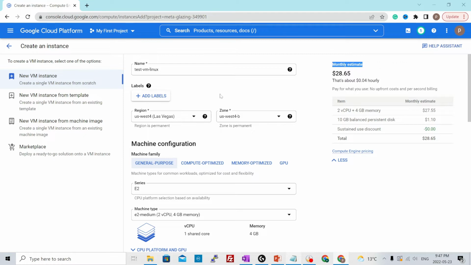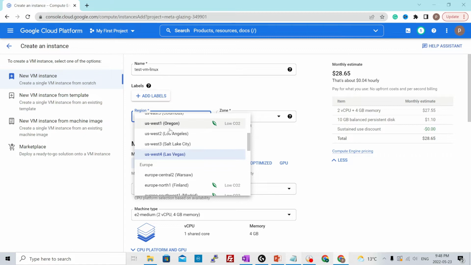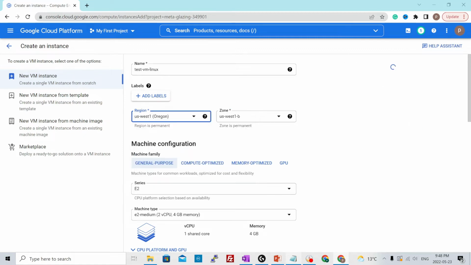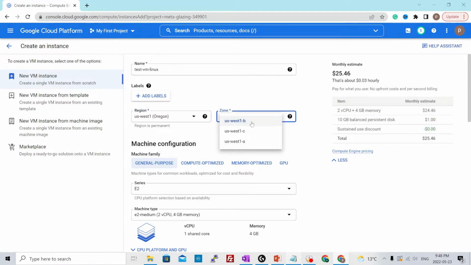For example, only a few regions and a few machine types are covered under the free tier. So I'll select US West 1, which I know is one of those regions. I could choose the zone as per my needs. So let's use this one, US West 1A.